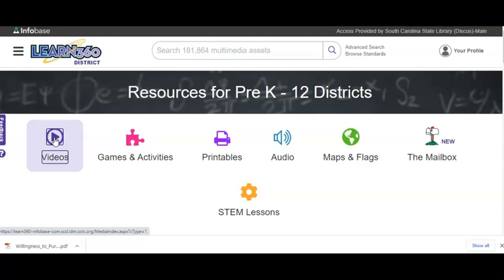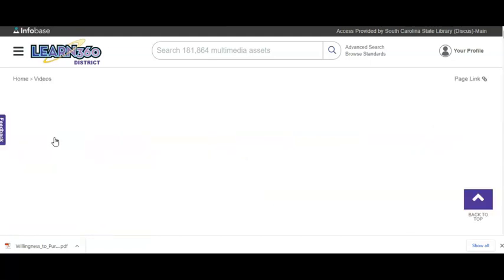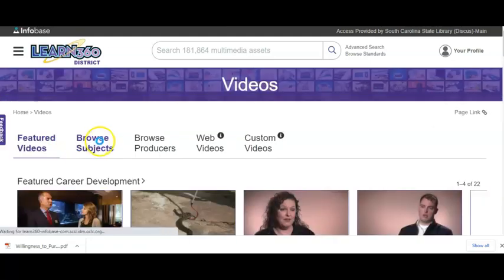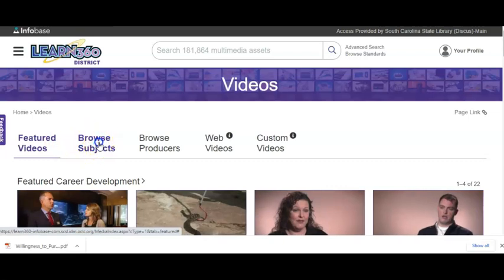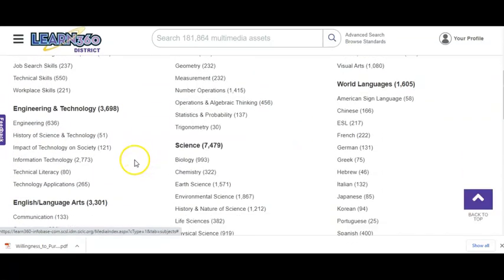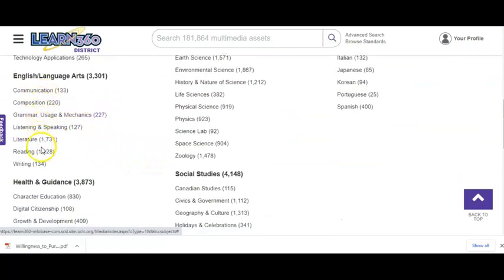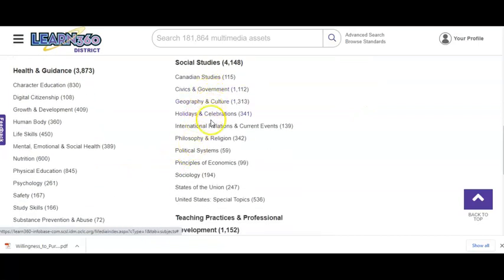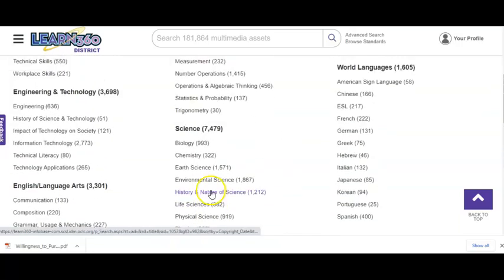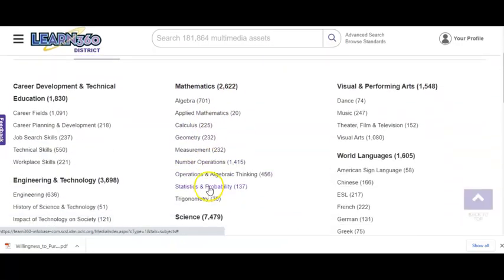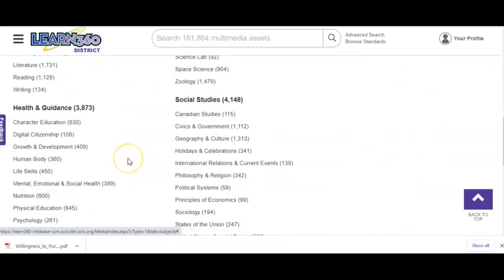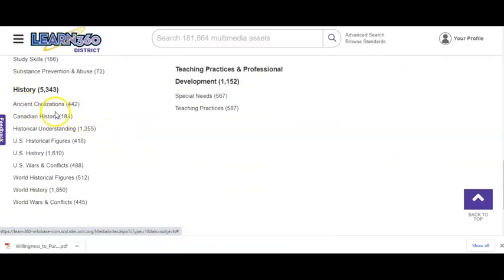You can actually click on videos here in Learn 360, and you can browse all the subjects. So if you're only interested in browsing those subjects that are related to English, composition, grammar, literature, etc., you can browse those. For social studies, it's broken out by geography, culture, sociology there. And then we also have additional topics here on the left for you for history, the ancient civilizations, U.S. history, and world history topics.